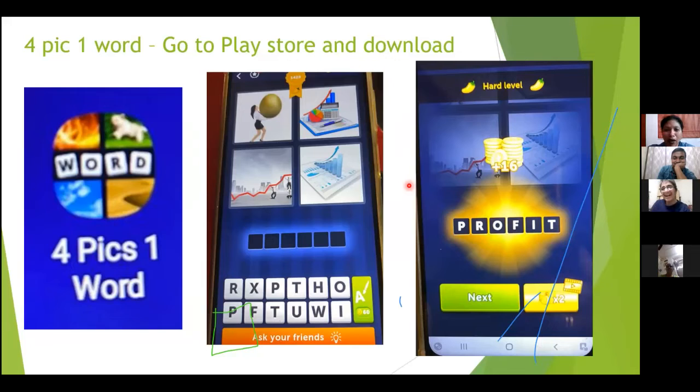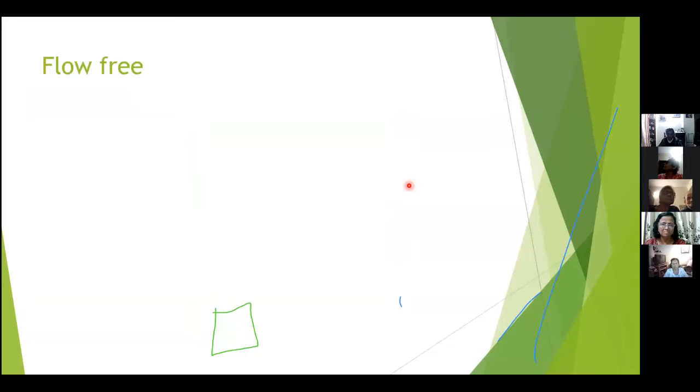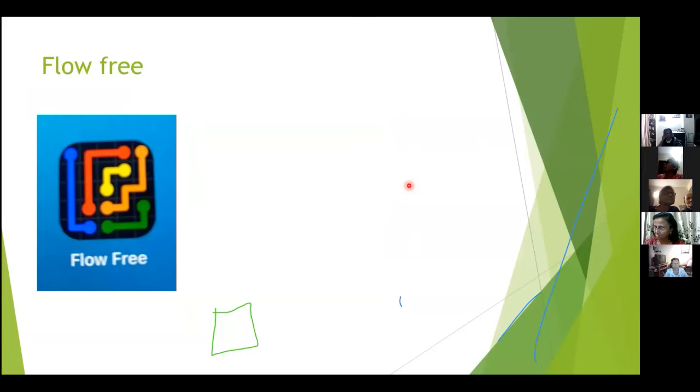I quite like the game myself. It reminds you of a lot of things, and it helps you connect. So I like this game a lot. So let's move. Next one is Free Flow. This is another strategy game. Again, it makes you think a lot.